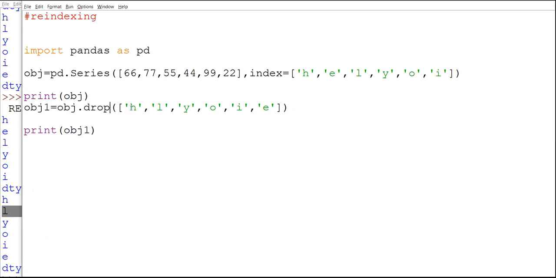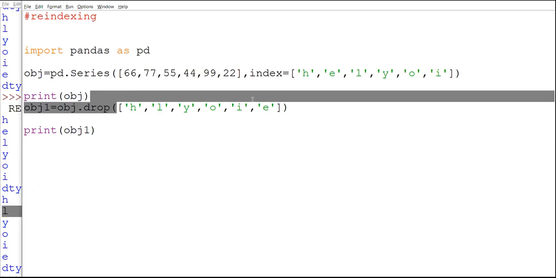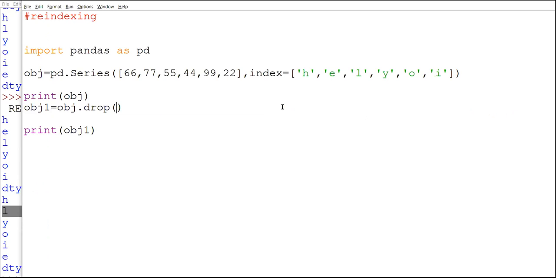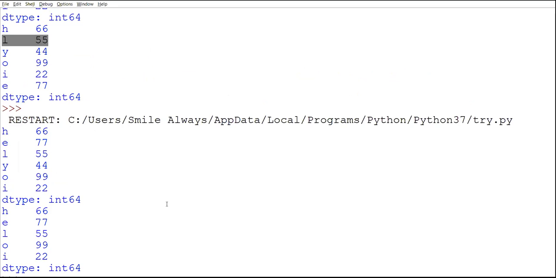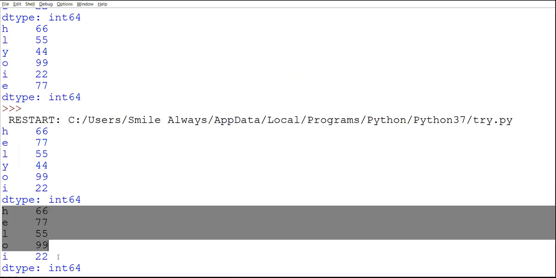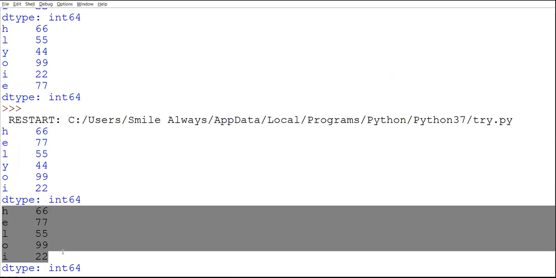Okay. Now the next thing is, if you wanted to drop any index, then in that particular case we will be using the drop function. In the drop function we are going to write which index I wanted to remove. For example, I just wanted to remove the index with Y value. So I will simply write obj.drop Y, and then I will be checking the output. Y will be dropped. Means Y44 was the value, no? You can see over here in the final one, Y44 has been dropped.